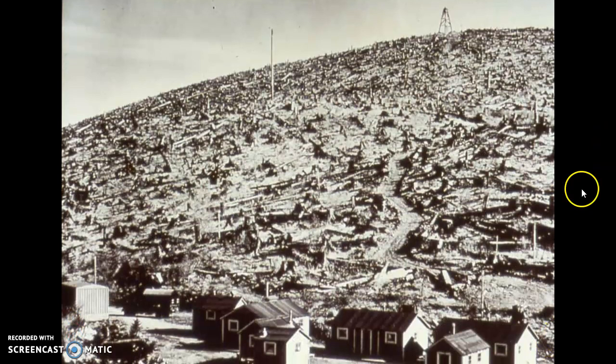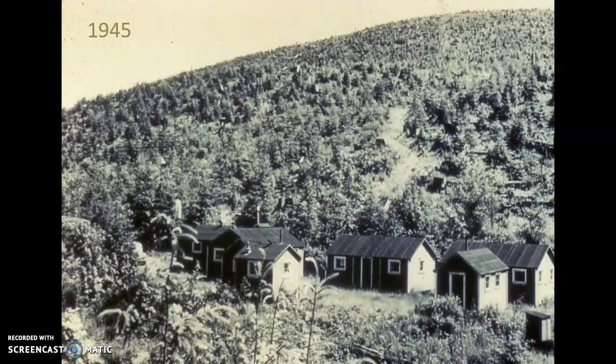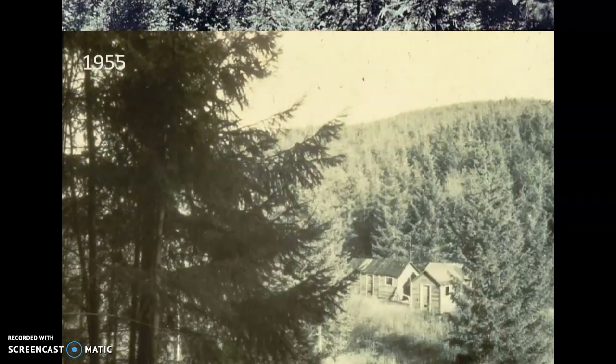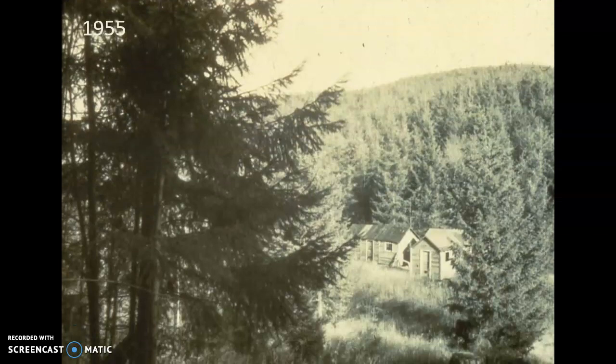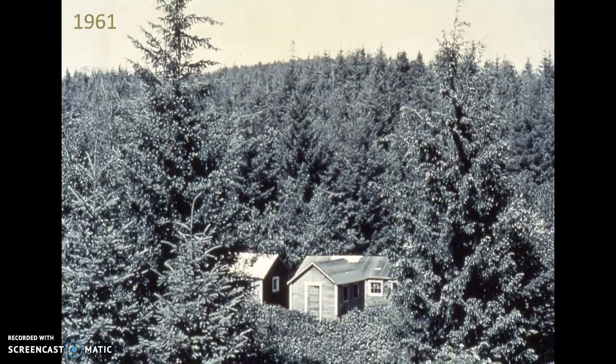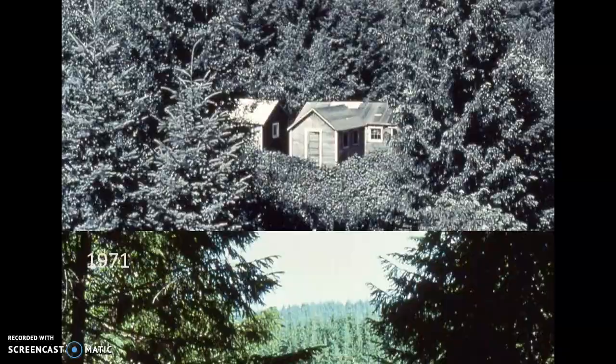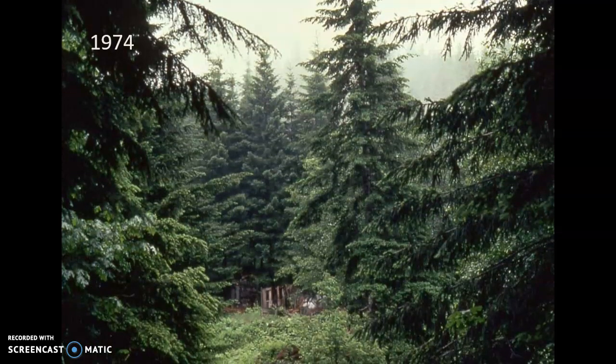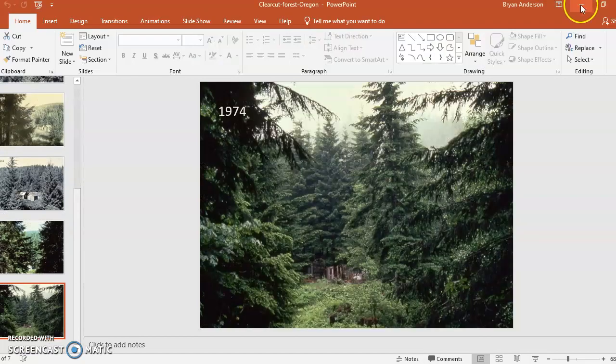Okay, this is in 1940, and that's obviously been clear cut. 1945, 5 years later, it's been replanted. Looks like that. 1950, again, significantly different. 1955, 15 years later, that forest is really coming on. 1961, the trees are starting to dwarf the houses, the logging shanties that are there. Here's 1971, you can barely see the shanties down in the middle center of the frame. And here's 1974, 34 years, and that has come back fairly dramatically from a clear cut.